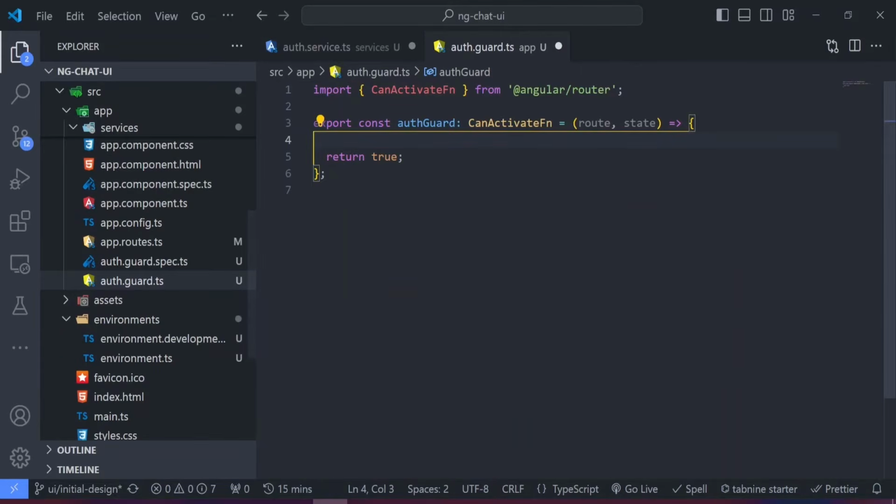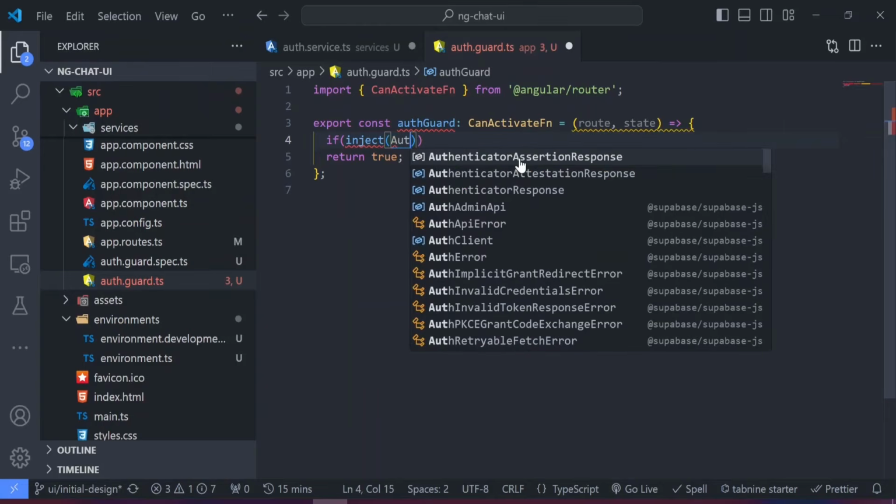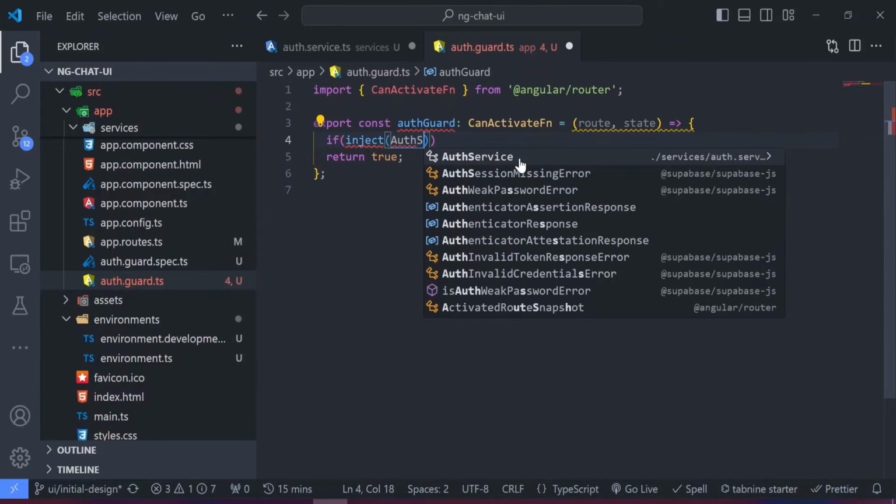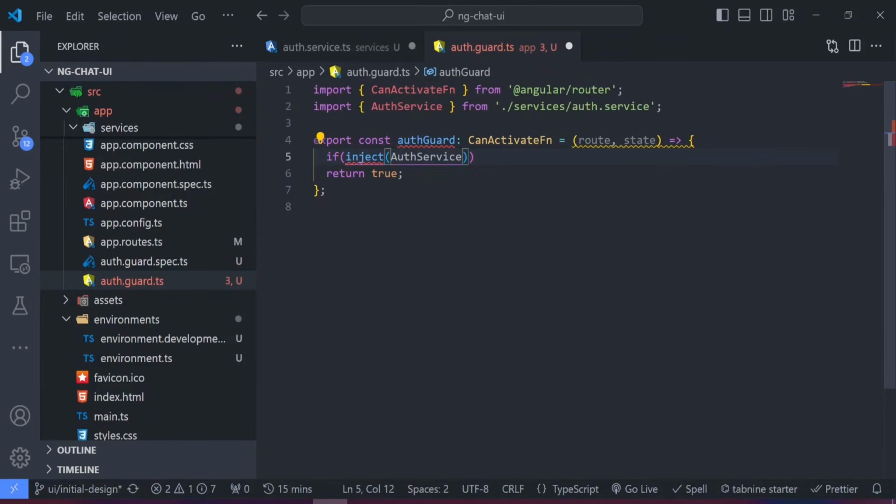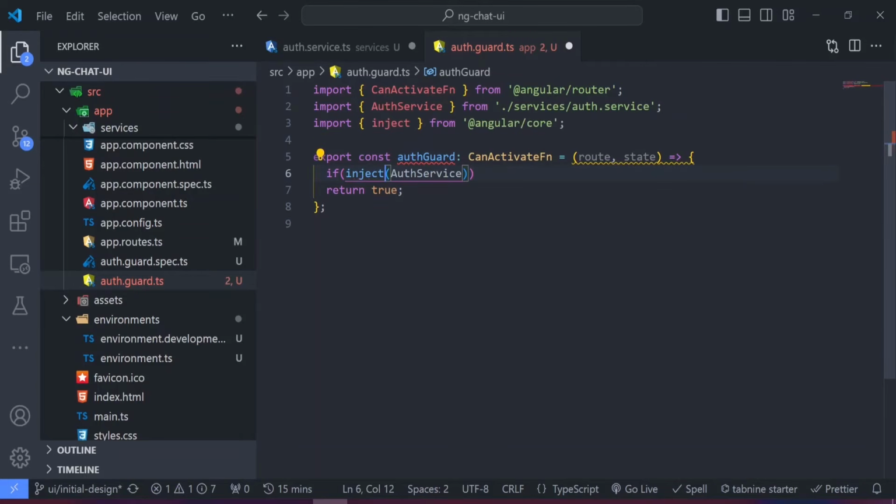So back to the auth guard, we need to make use of the injector here too to reference our auth service. So I'm going to say inject, then I'm going to call the AuthService, which has just been imported above. Let's import inject as well. So if the authService dot, you can see the methods available for us. We have signInWithGoogle, we have signOut, then we have the getter, which is called isLoggedIn. So if authService.isLoggedIn is equals to false, so what do we want to do?